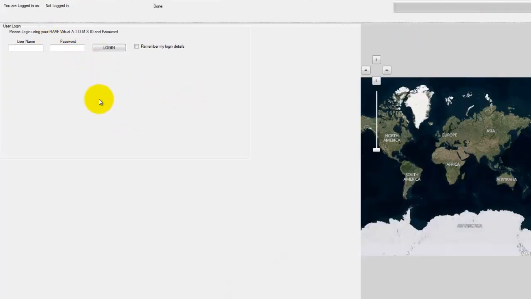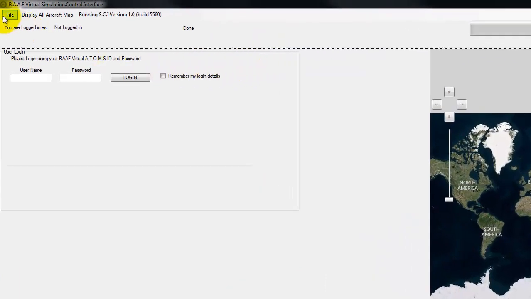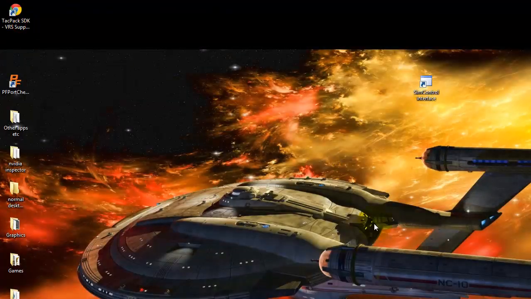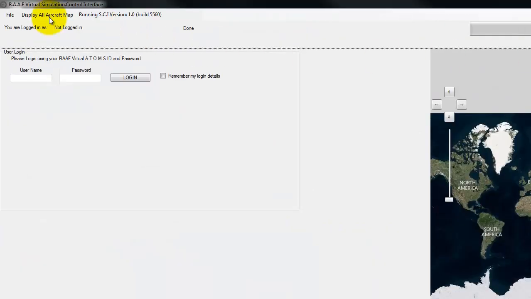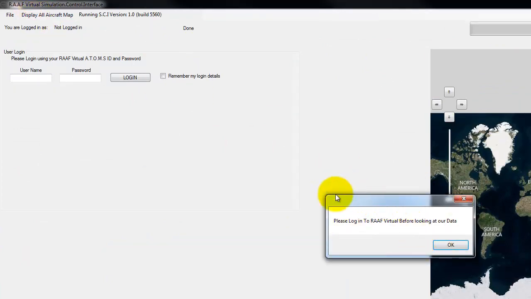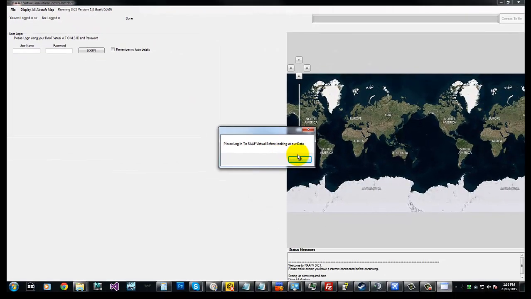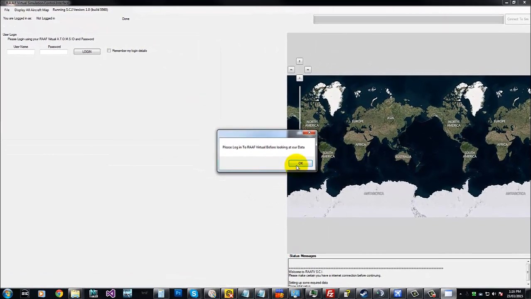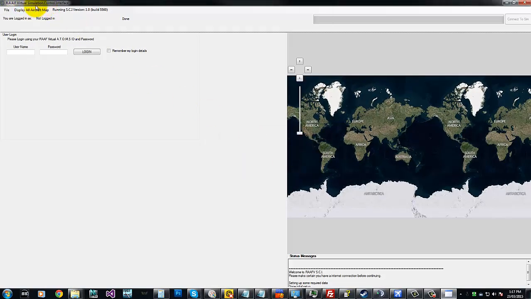We have a number of features. We're going to have a quick look at them before we continue. First off, you can quit by using the File Quit option. When you are logged in, you can use the Display All Aircraft map to have a look at a map showing all the current locations of every airframe in the RAF virtual fleet. And you can view the current version by looking here.